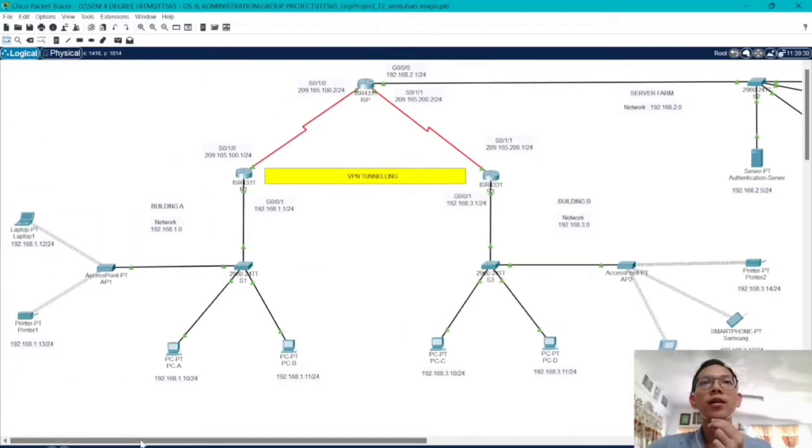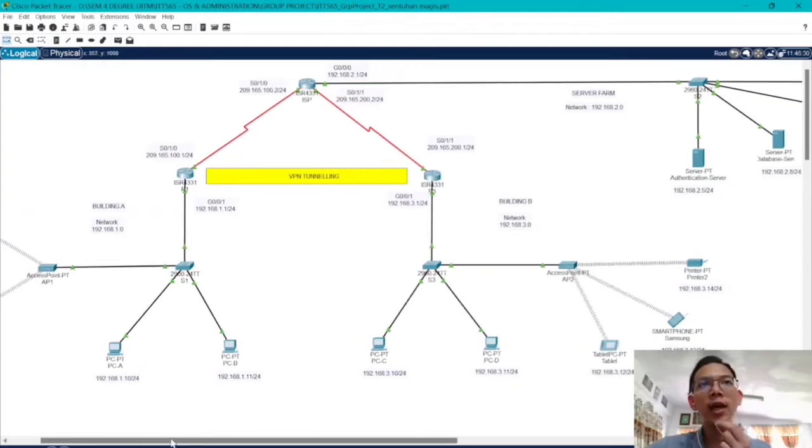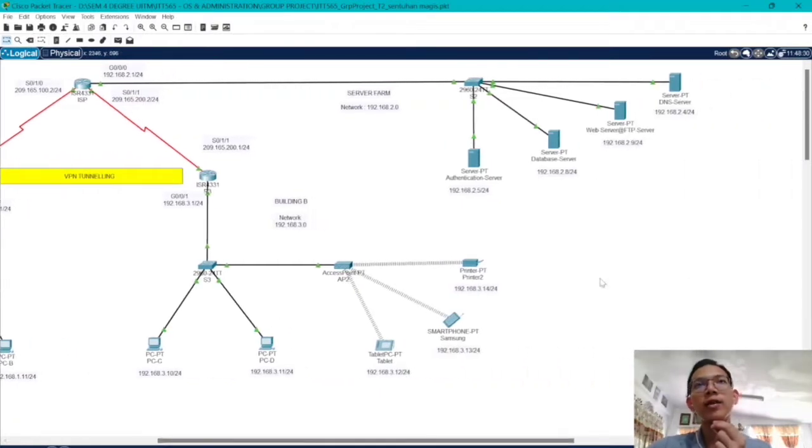Okay, I will show how to set up a DNS server in Packet Tracer. First of all, we build the network topology like this: building A, building B, and we create the server farm.